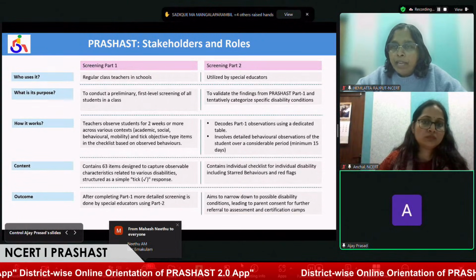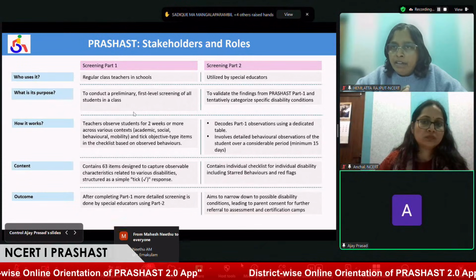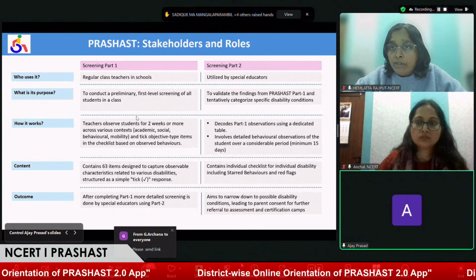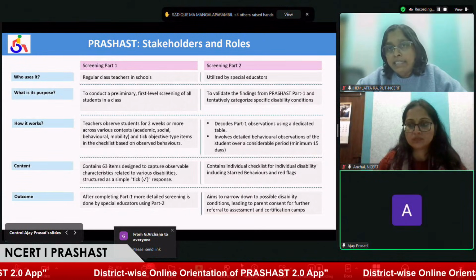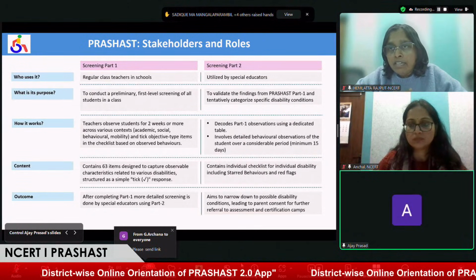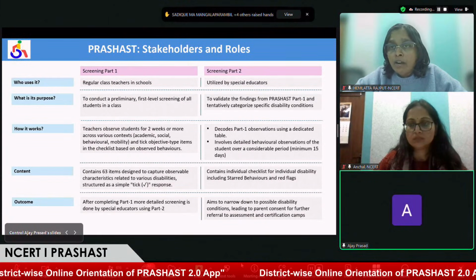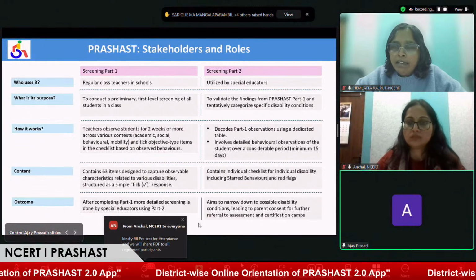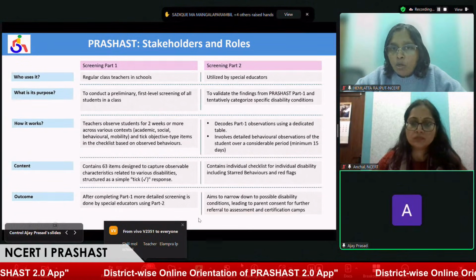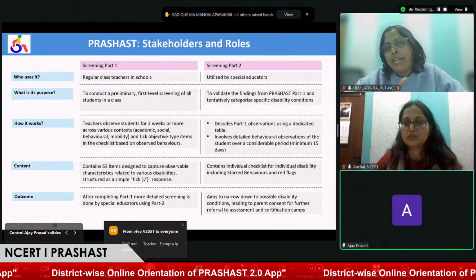Once we complete part one screening, meaning you select a statement and submit, the screening will go to part two screening. But if the teacher does not select any symptom from these 63 statements, then you have to select none of the above. If you select none of the above, the part one screening clears the student's data as an auto close, and it will not go to the special educator.